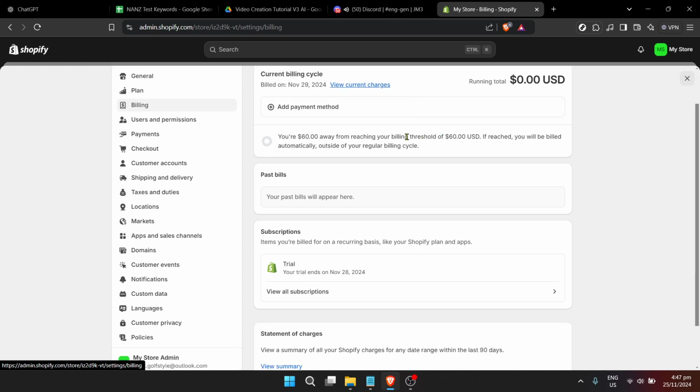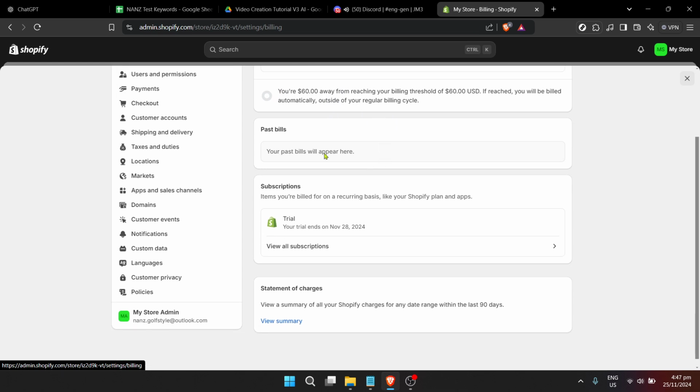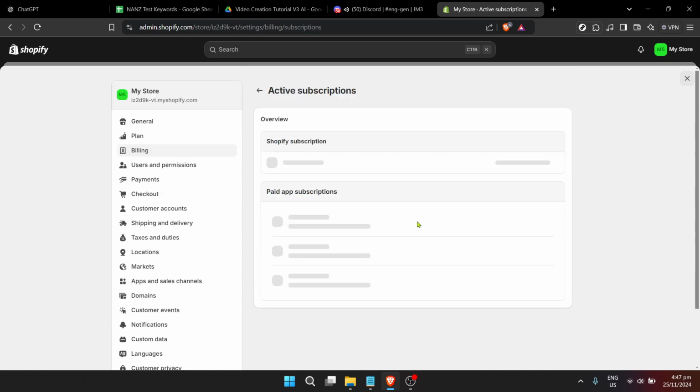Navigate to the billing section of your Shopify admin dashboard. Here you'll find an overview of your current subscriptions, charges, and other billing information. Look for the View All Subscriptions option within the billing area. This will give you a comprehensive list of all the subscriptions tied to your Shopify account, including recurring app charges, Shopify's own subscription fees, and any other miscellaneous fees you might have accumulated.